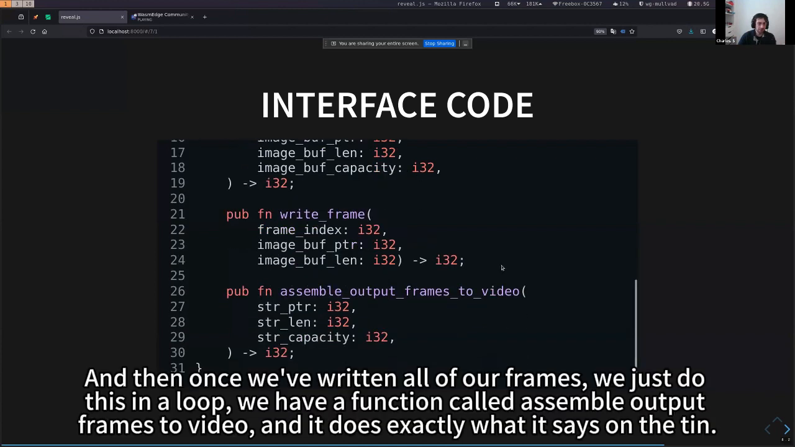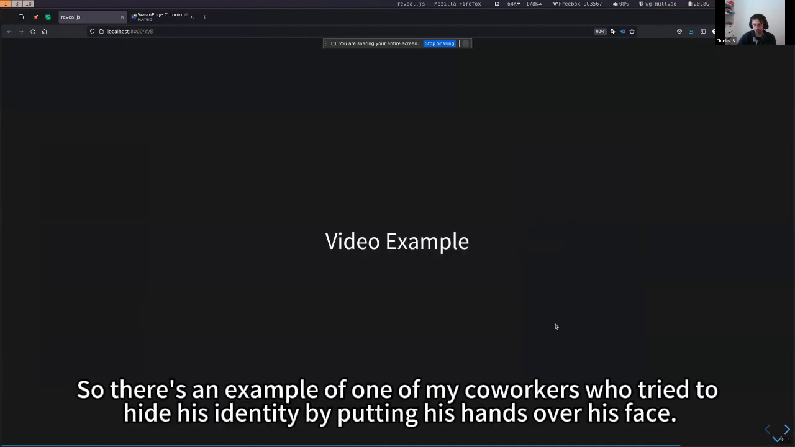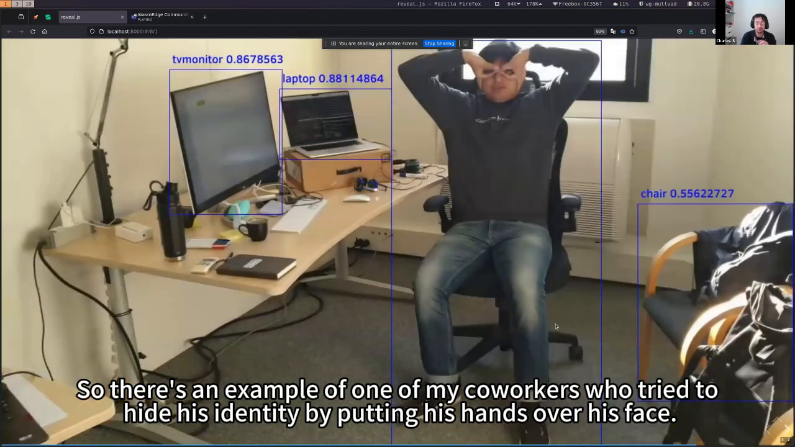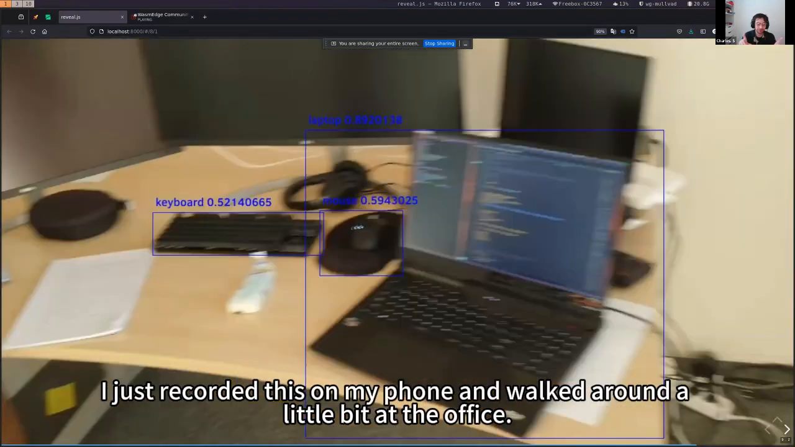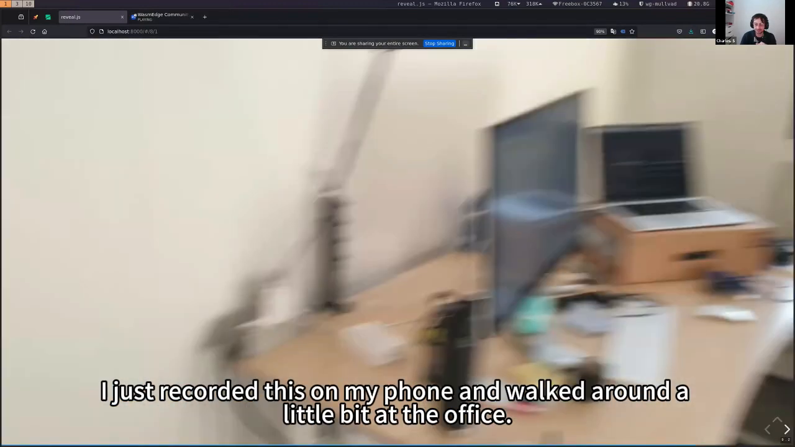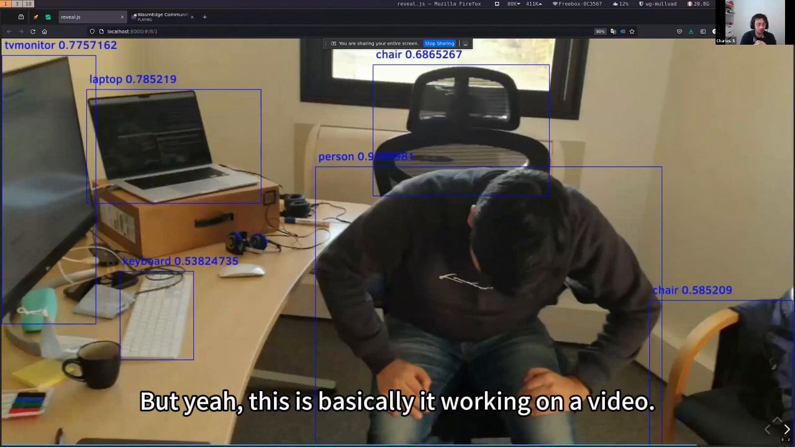And then we do this in a loop, and once we've written all of our frames, we have a function called assemble output frames to video, and it does exactly what it says on the tin. It assembles all of the frames. It then writes it out to a file by this name. So there's an example of one of my coworkers who tried to hide his identity by putting his hands over his face. I just recorded this on my phone and walked around the office a little bit. But yeah, this is basically it working on a video.